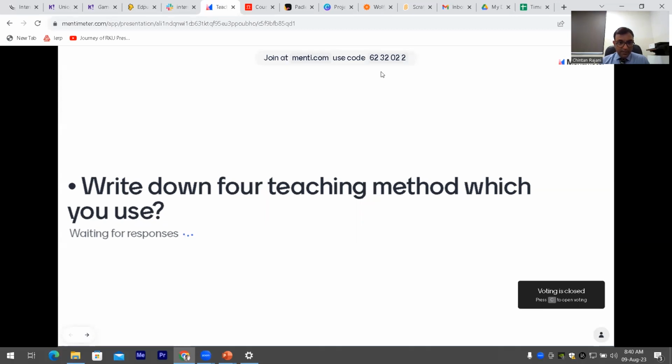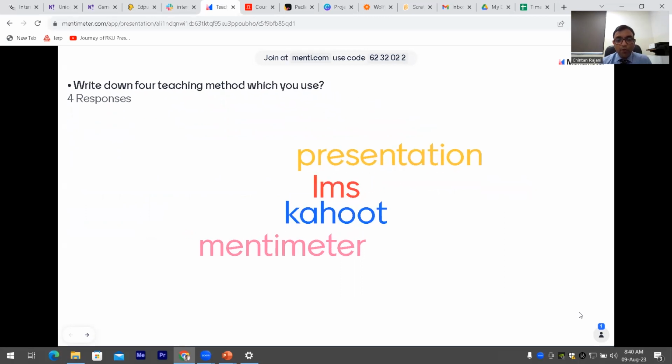Once I submit, you can see the responses in the form of clouds on the screen. As every user keeps submitting, it really makes it interesting, and all the participants are able to catch what the responses of others are.